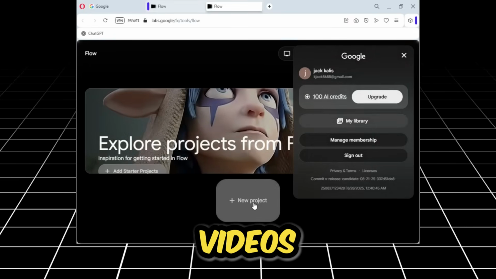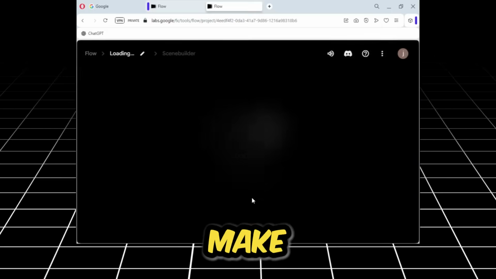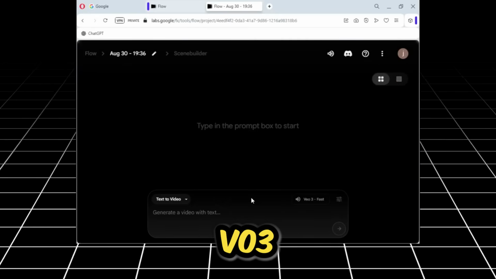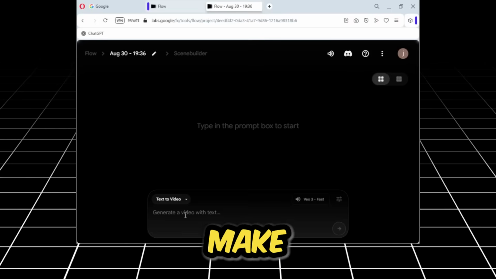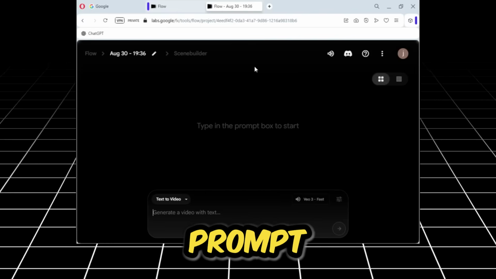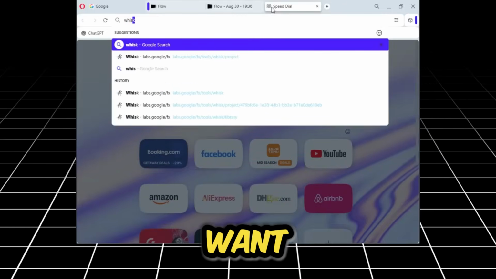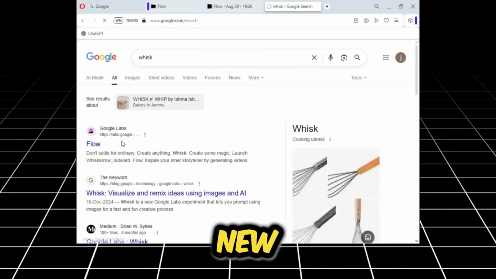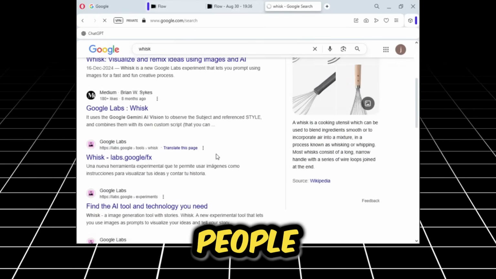If you create videos with Google VEO 2, you can make 10 videos. And if you use Google VEO 3 Fast, since it costs 20 credits per video, you can make 5 videos. Now, as you can see in front of you, Google Flow is open. You simply need to input your prompt to create any video you want. But first, I'm going to open a new tab to address the main issue people are facing.